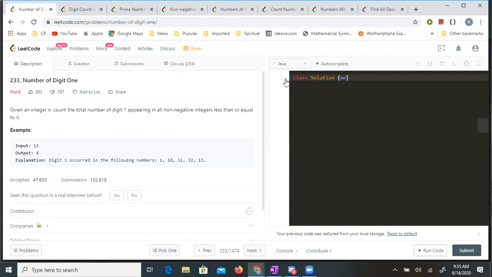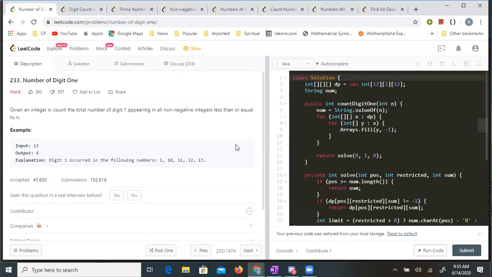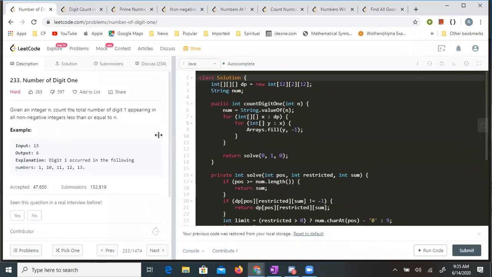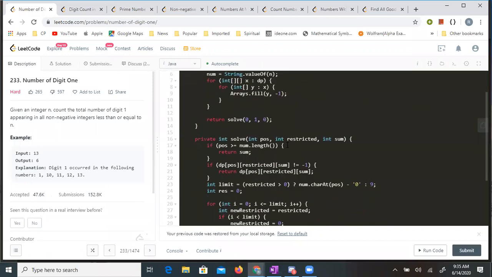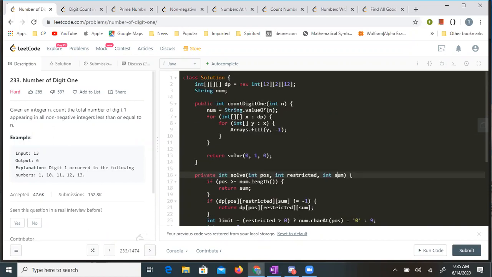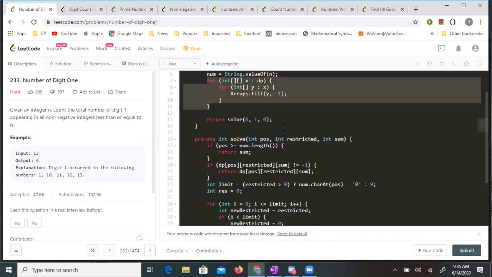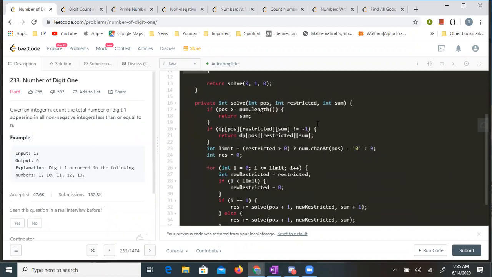Let's start with this since we did it. So as you remember, we just talked about, we will have position, we will have restricted, we will have sum, same story. I convert the number to a string. Then I reset my array with some -1 value to make sure that nothing is calculated yet. And then I pass this thing: position, restricted, sum.